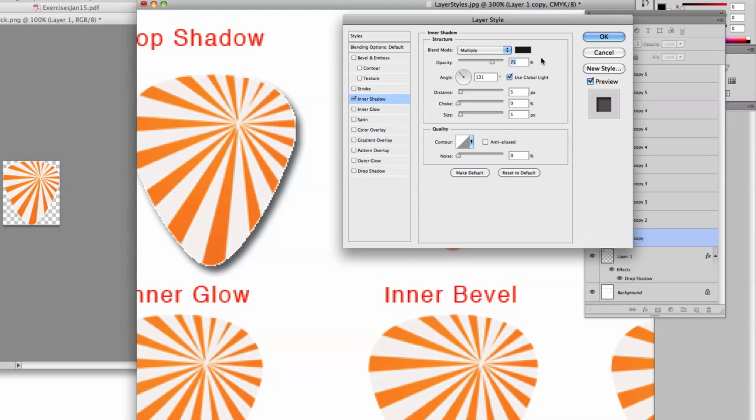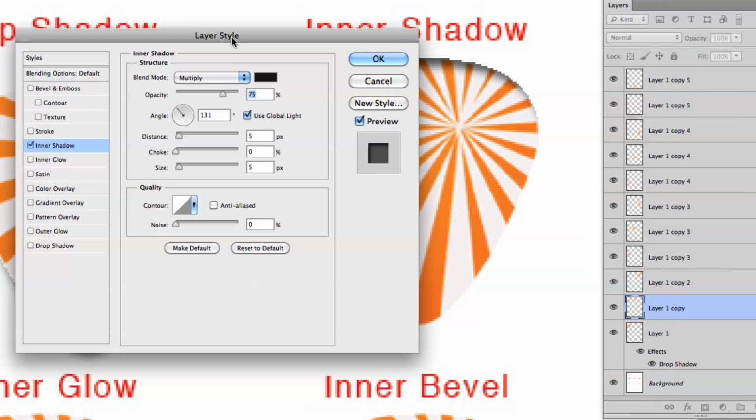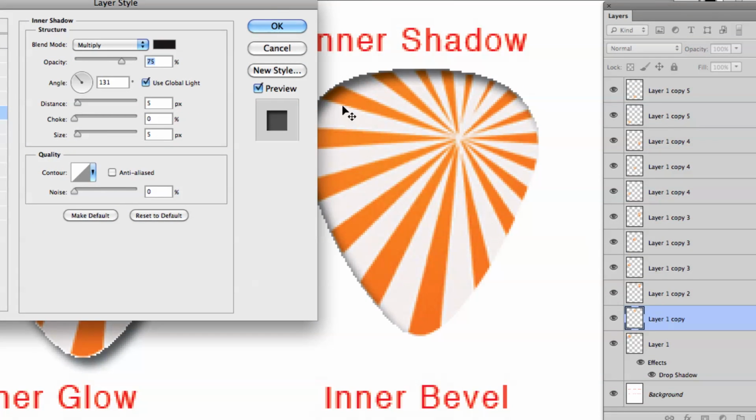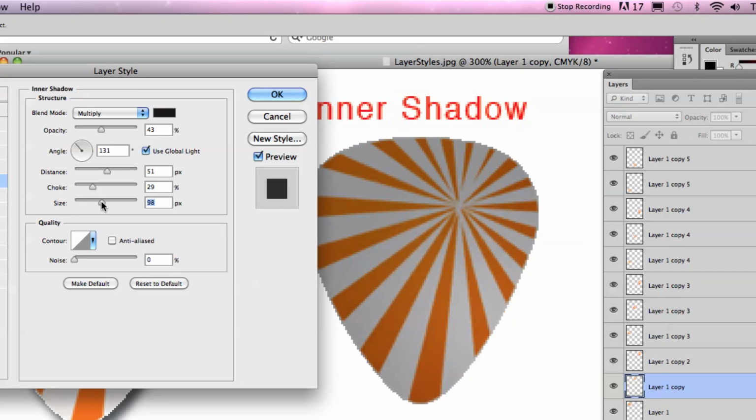This will again bring up your layer styles dialog box. Let's see what it looks like. This is going to apply an inside shadow. It almost looks like it's cut out from whatever is around it. And you can adjust the size of it as well.